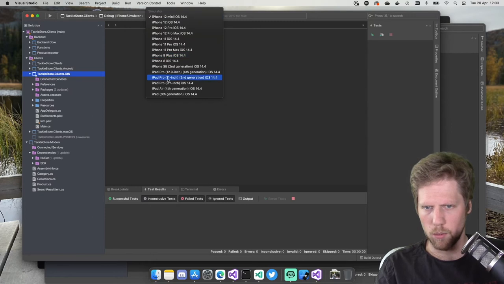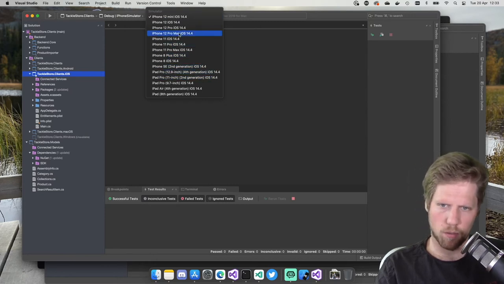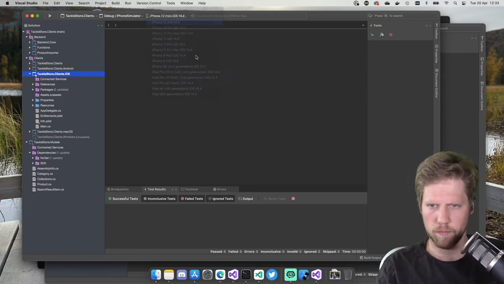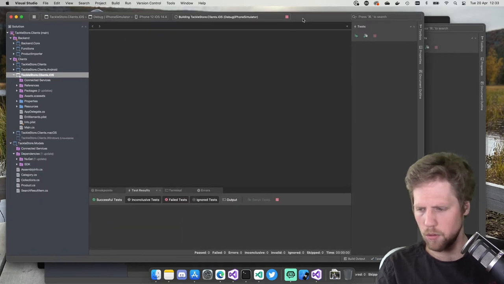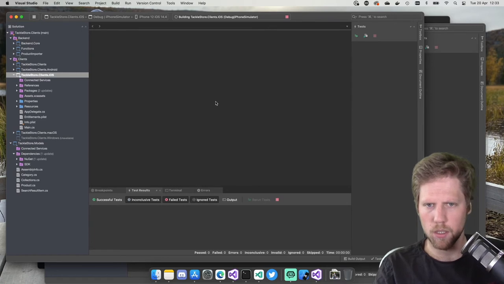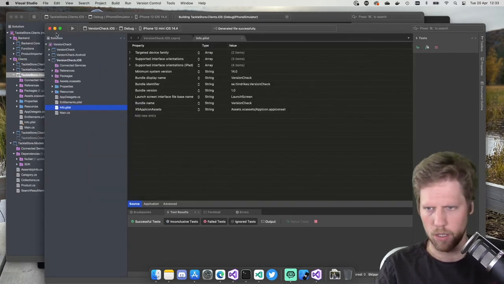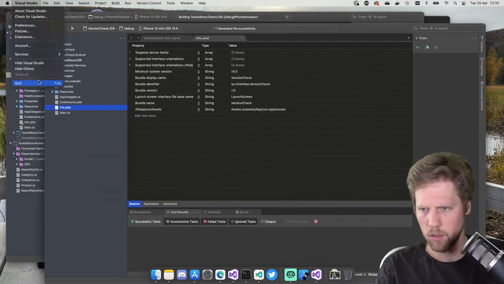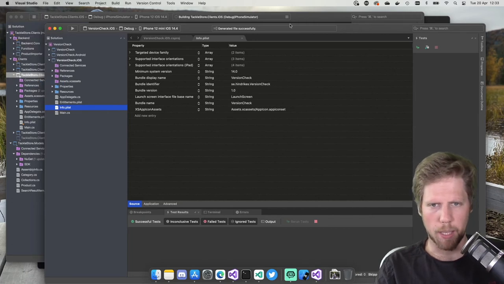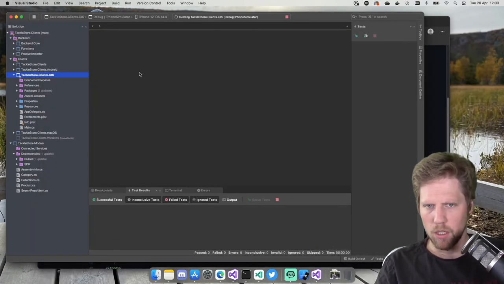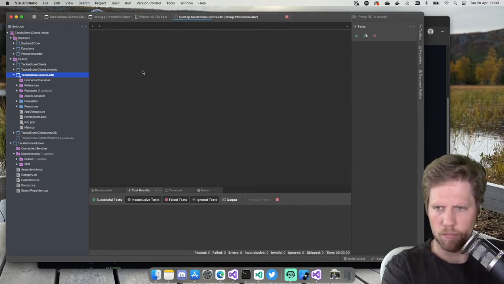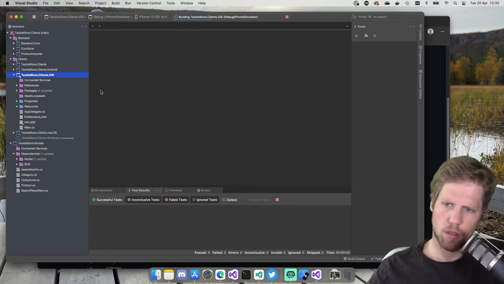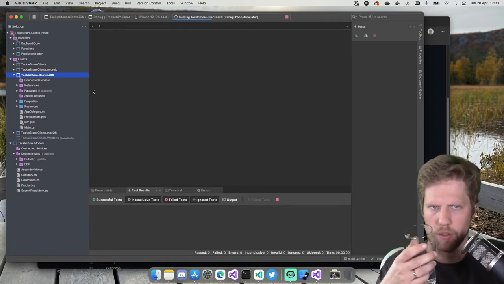Then we can run this on, for example, iPhone 12, the regular 12, not the mini or the pro or the max. Okay, now we can close this window. We don't need it anymore. Goodbye. So now it will take a while, I guess, to build this because we have not built it today. So it can take a little bit longer the first time.